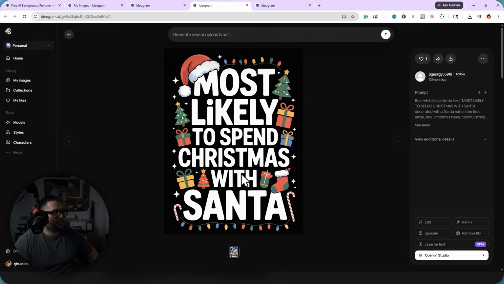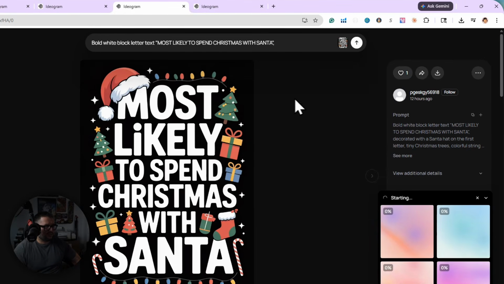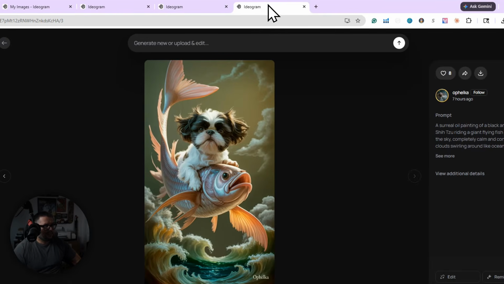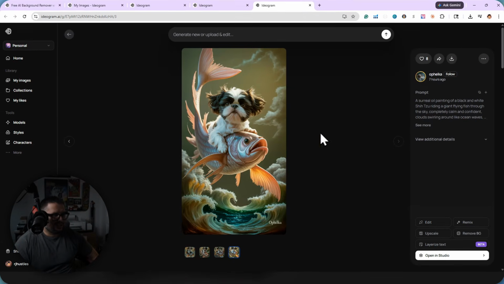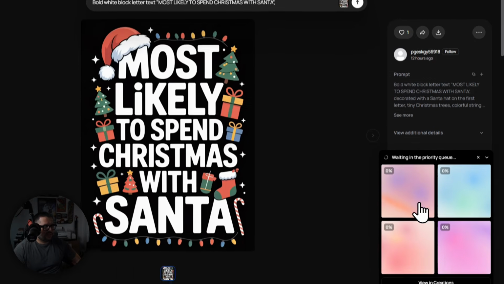Most likely to spend Christmas with Santa. Okay, let's go ahead and you can remove background. Let's remix our own so we can get our own idea going. So we'll remix that one. Same thing with this one. This was, is it a Shih Tzu? Yeah, Shih Tzu riding a koi fish. Is that a koi fish? That might look like a koi fish. I'm not too sure. Let's go ahead and remix, create our own, and then let that create.